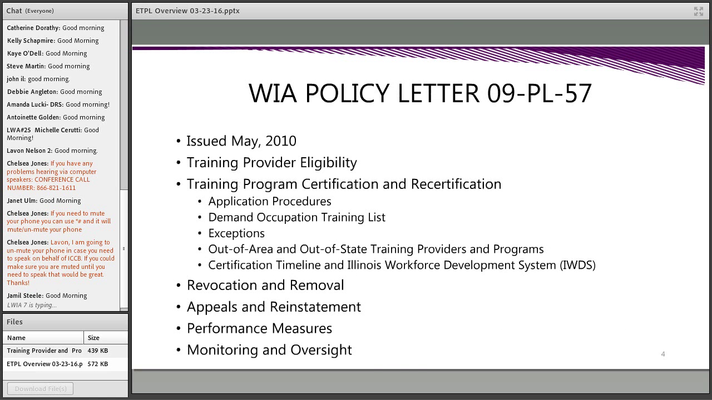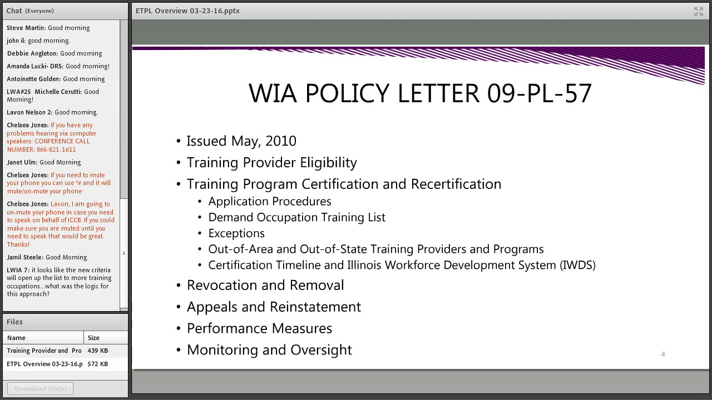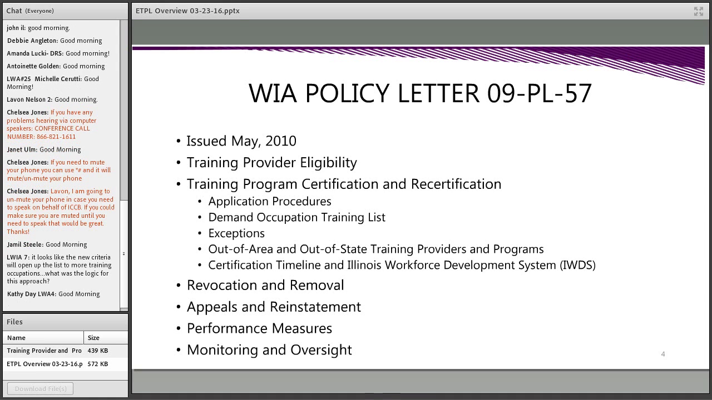So we started with the WIA policy letter back in 2010, 09 PL 57. I wanted to make a point for everyone to note that, because you'll see the new policy. I would guess 75% of the new policy is the exact same as what it was in the old policy, except for those terminology changes that are necessary. And we'll note those as we go through here. It included provider eligibility, and as I mentioned before, they utilized the term certification and recertification, and we outlined the application procedures for training providers to add programs to the list.